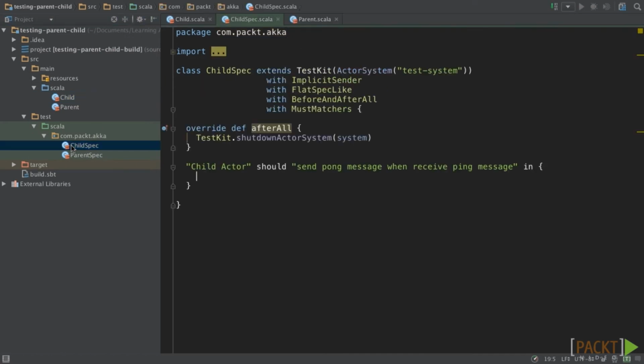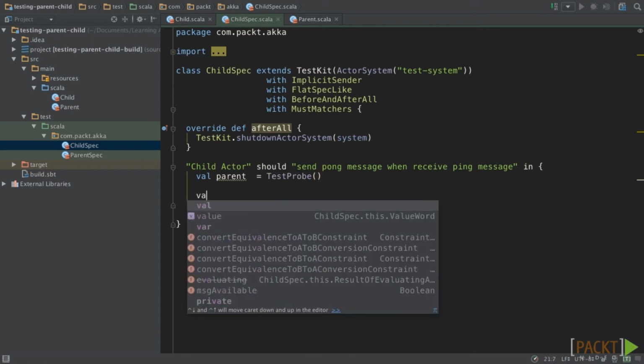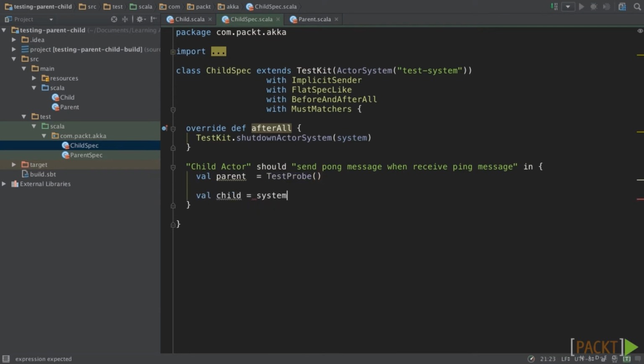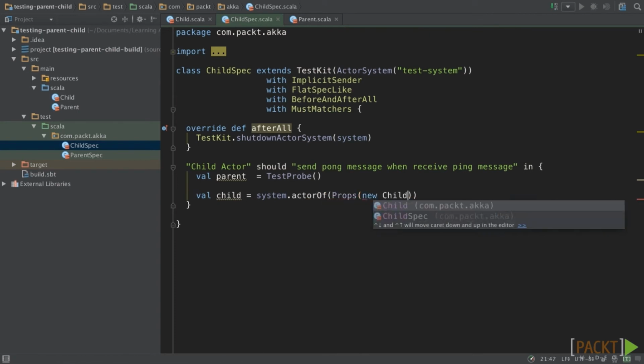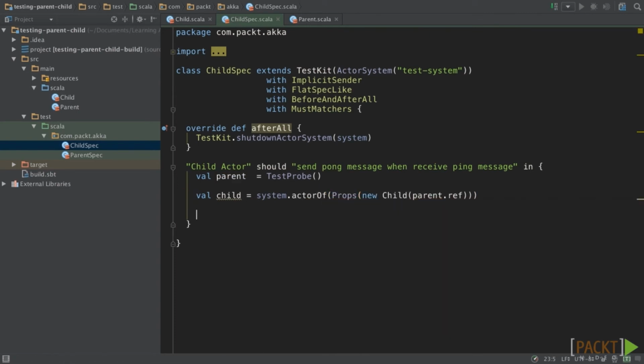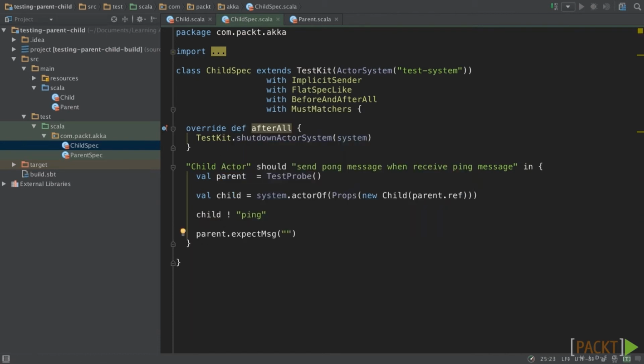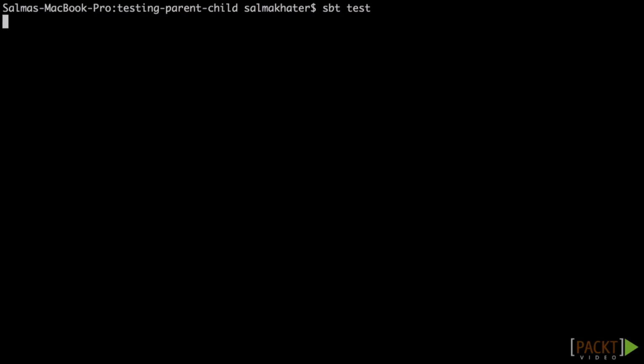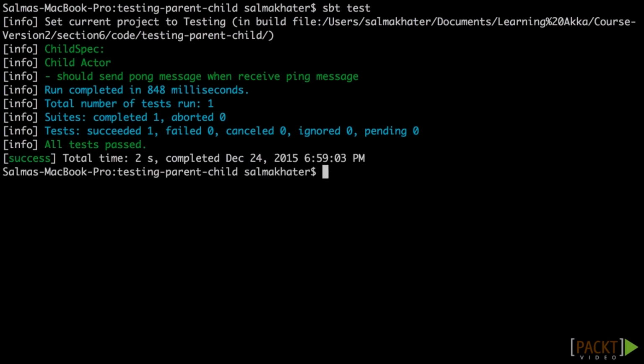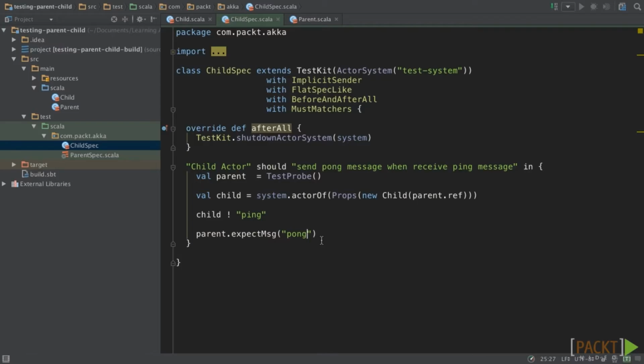Now, let's write our test case. First, we will define a parent as a test probe. Then, let's define an instance of the child. Now, let's send a ping message to the child, and as our expectation, the parent should receive a pong message. Let's run tests and check whether our expectation is right or not. Great!